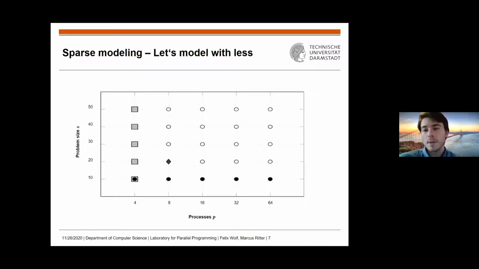But the problem now is how we're going to choose these points. Would it be best to choose this line of 5 points for the number of processes, or maybe it would be better to choose this line of points?